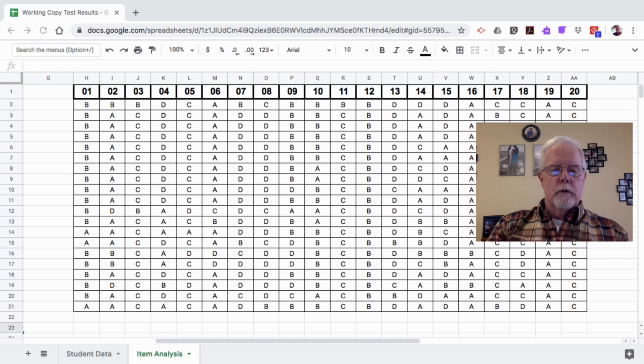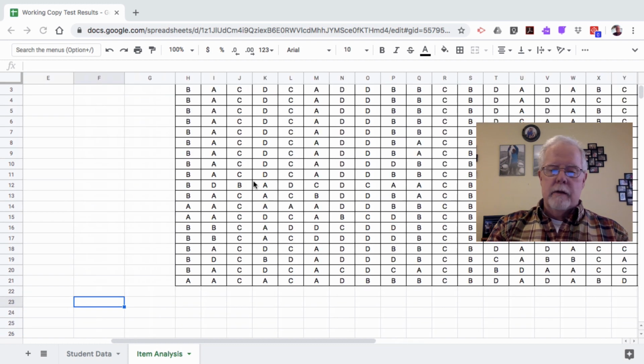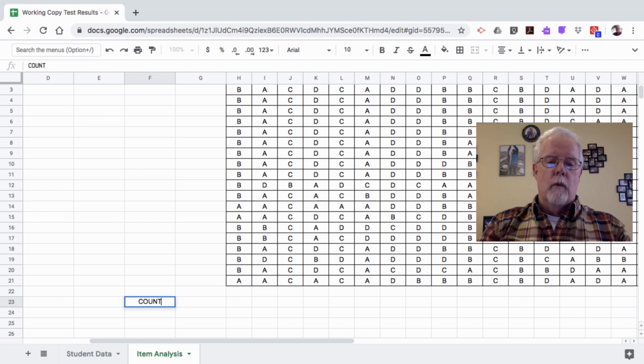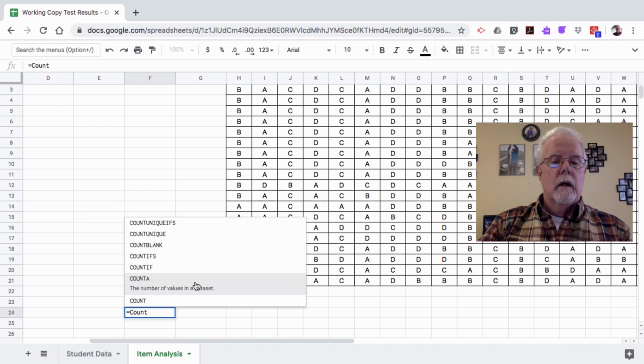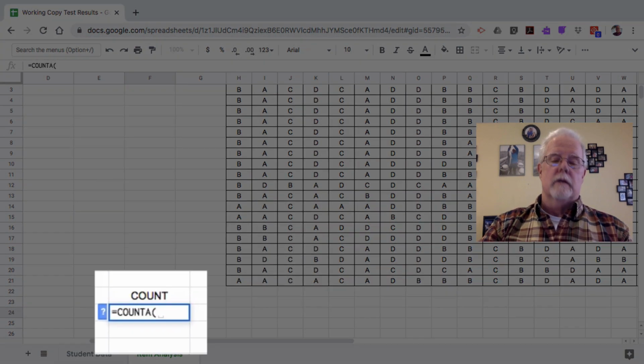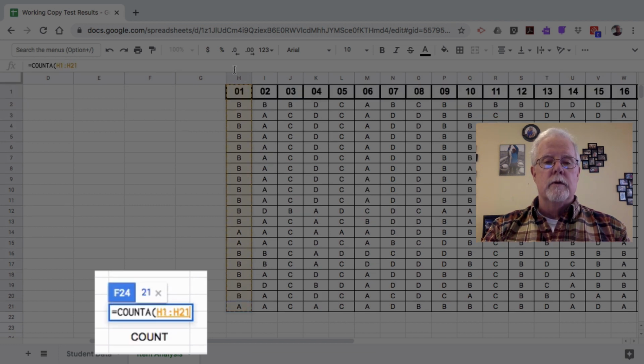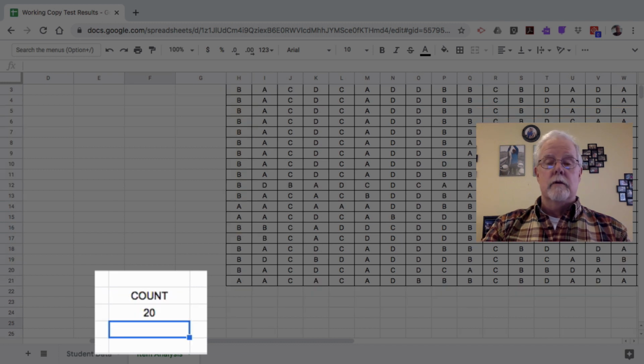So I am going to just come down here, and this is very arbitrary on my part. And right here, I'm going to put in our really important piece of information, which is the count. I want to know how many students are taking this test. And in here, I'm going to enter a count formula. So equals COUNTA, and it's going to just count the number of values. So I'll start down here in H21 and go up to H2 and hit enter, and 20.